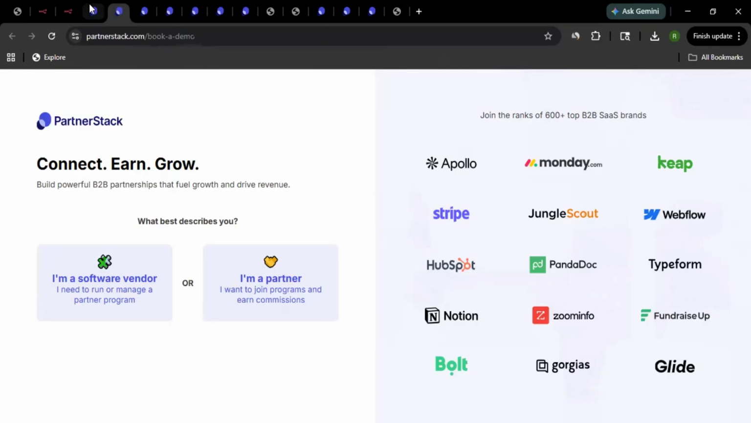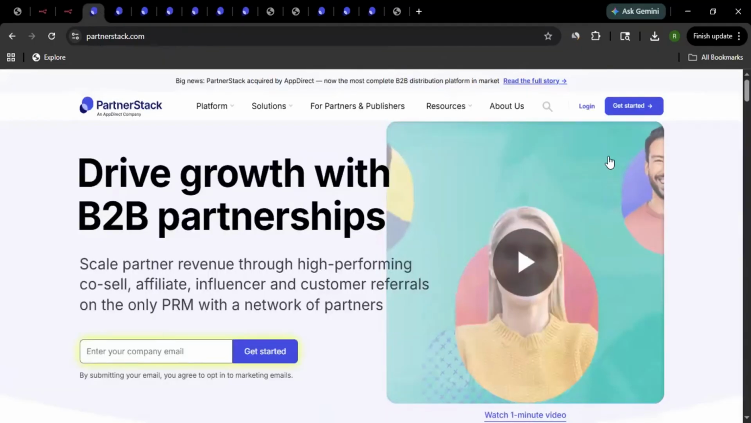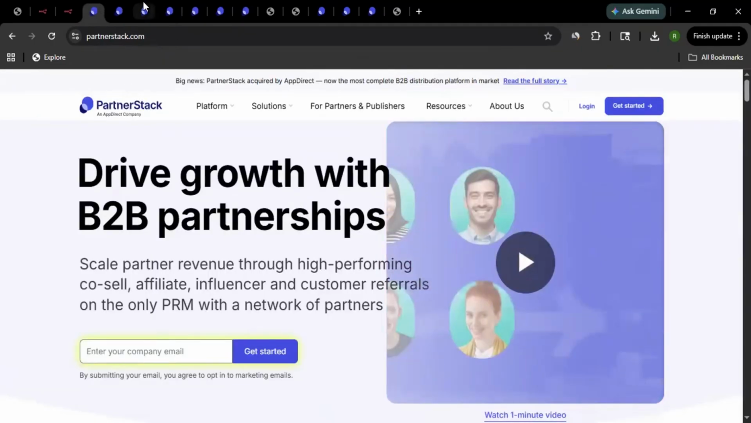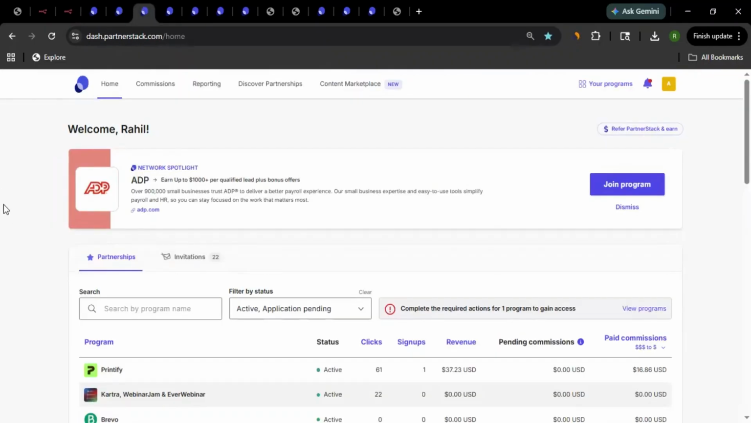Once you have an account with them, come to the website once again. This time, click on login, enter your credentials, and then it will take you to something called the Partner Stack Affiliate Dashboard. This is a place where you would be able to interact with different brands out there, not just N8N. But we're gonna keep the focus of our video on the affiliate program of N8N only.